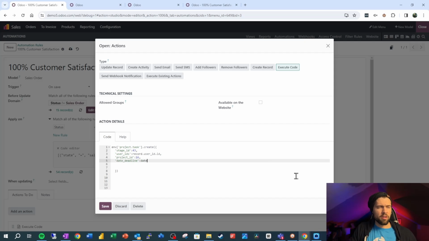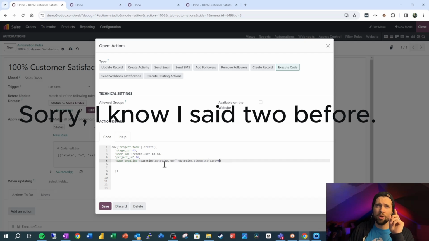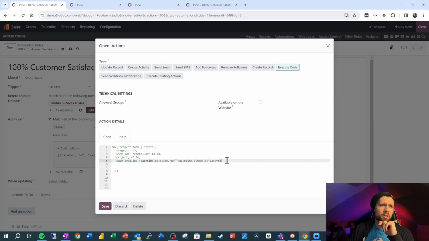So the first part of this is going to be datetime.datetime.now. That gives us the current time and date. And we're going to add a little time to this with a function called timedelta. So we do datetime.timedelta, and we're going to give our employees 3 days to finish this. So from the point that the sale order is confirmed, we're going to add 3 days to give us our deadline.